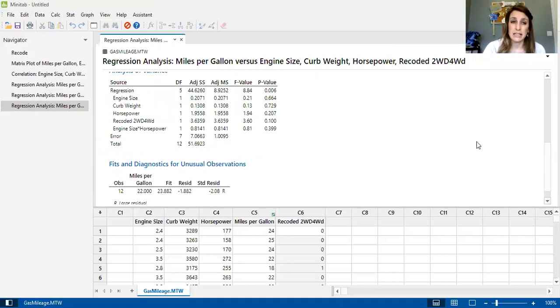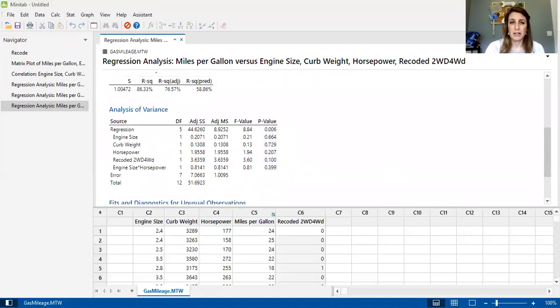And I'm going to repeat these steps. Now I'm going to go through and look to see. I can take a look at my S and my R squared if I wanted. R squared has decreased and S has increased. So now my model is not as good. So let's take a look at my ANOVA. And I have a 0.66, a 0.72, 0.2, 0.1, 0.399. So I can't remove anything that is part of an interaction term. So it looks like the curb weight is the largest.